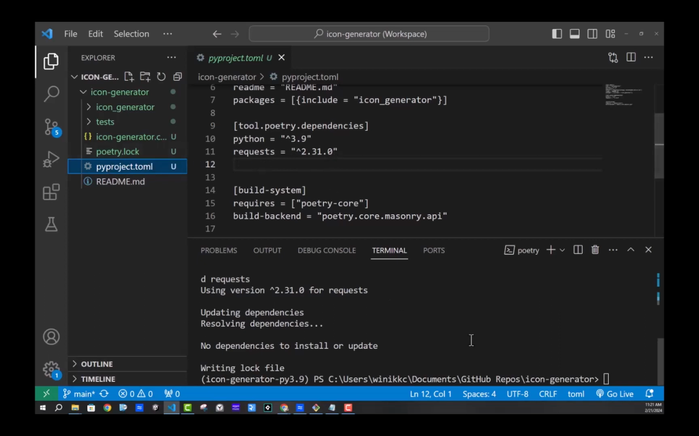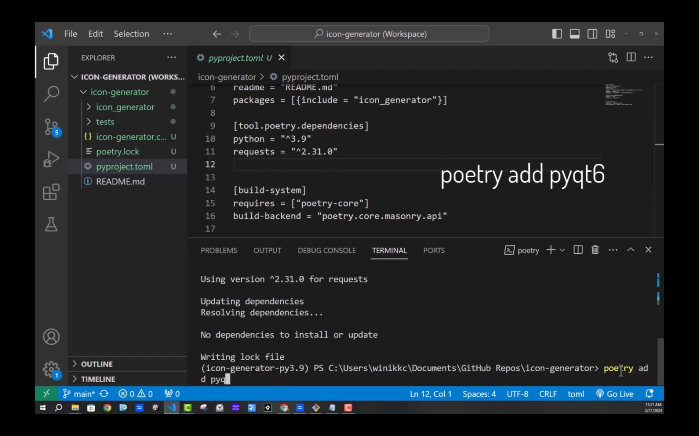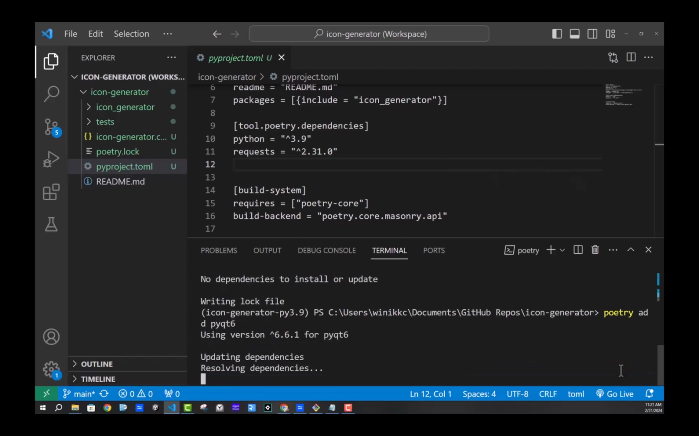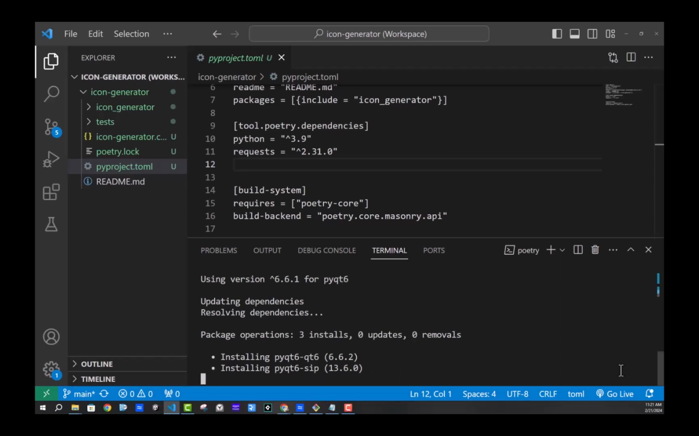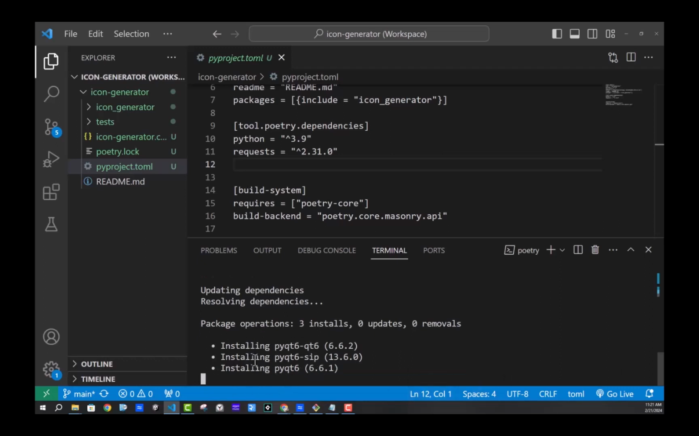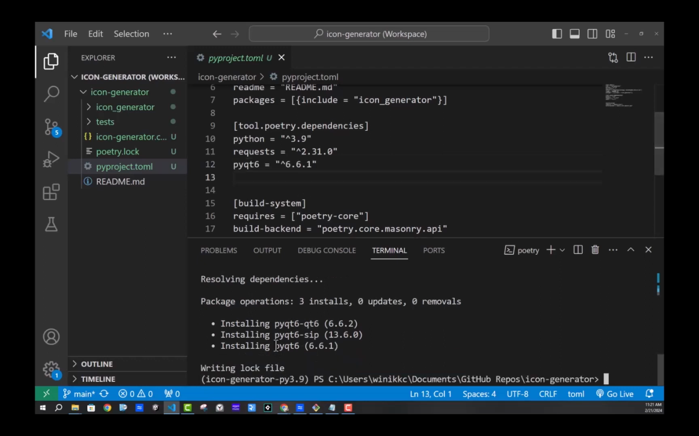Now we have our requests on here, and then I'm going to do this one more time because we are going to use PyQt6. So I'm going to say poetry add PyQt6, hit enter, and now it's going to update PyQt6 and install any other libraries that we need to use PyQt6. You don't want to forget this step. If you don't do this now, you're going to try to use PyQt6 later and it's not going to work for you. Let's just get that in place.